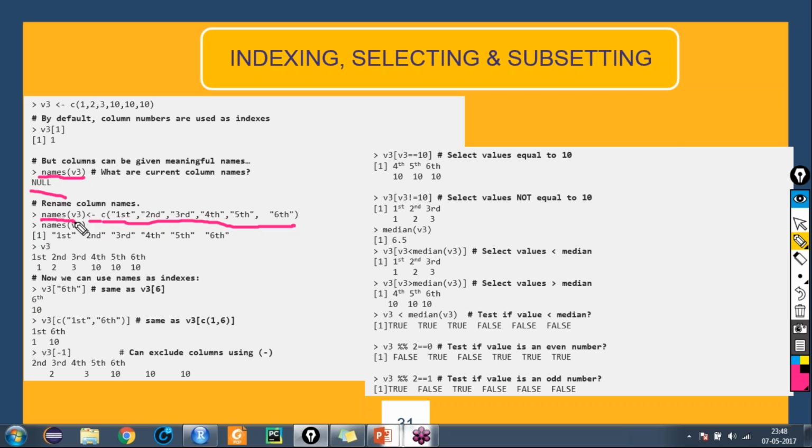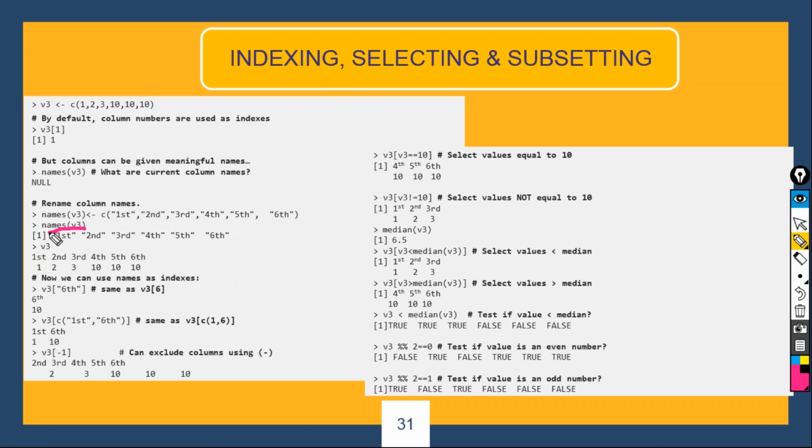But if we are saying names of v3, this means that the column names are assigned. So now the first value has the column name first, and then second, third, fourth, fifth, and sixth, right? And now when you do names equal to n3, that means you want to fetch what the names are. So it is displaying one, first, second, third, fourth, fifth, sixth.